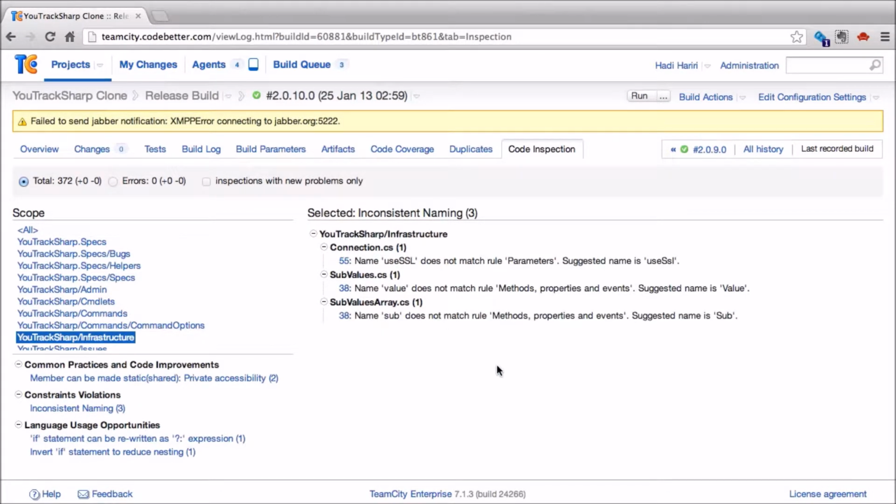Now the build configuration can also be configured so that if there is a certain level of inspections, then it can make the build fail. If we don't want the build to fail, we can simply use this as a report to take a look at the inspections of that code and see if there are any potential problems.